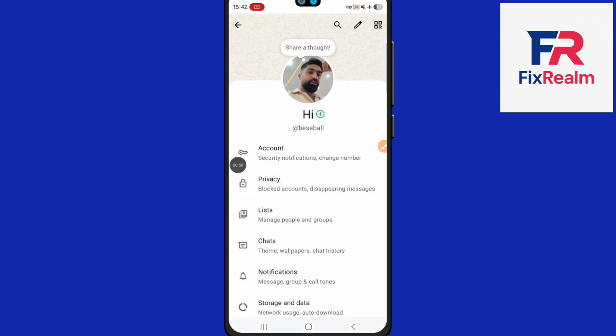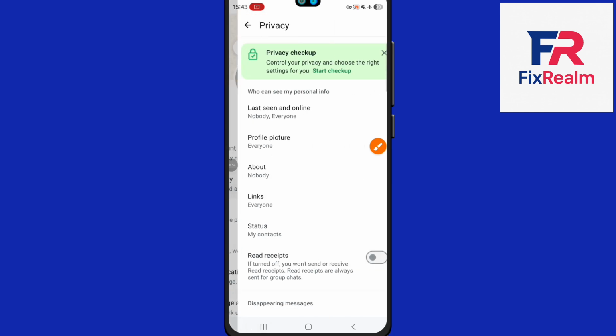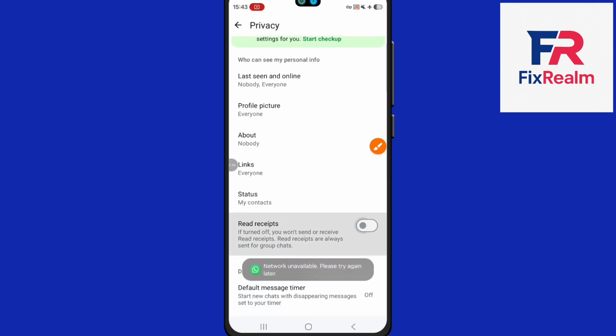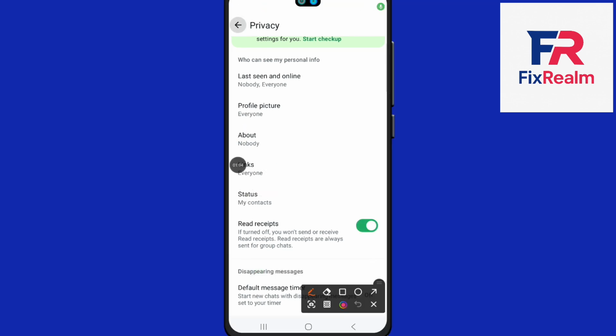For the next method, go to Settings, then enter the Privacy section, and once you are in this part, activate this option. Once you activate this option, now since my internet is off, let me turn it on, and once this option is enabled, when you view a story, the other person will not realize you have seen it, as your name will not appear in the viewer list, and they will have no information about when you watched it. You have viewed the story.